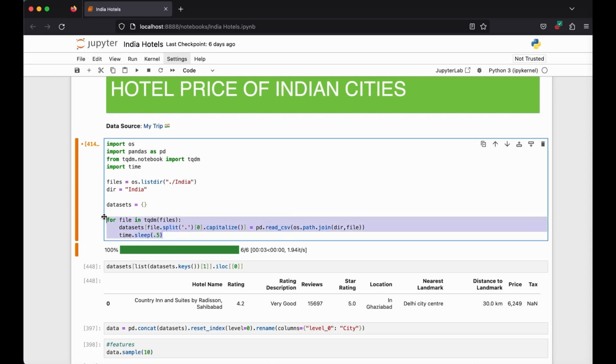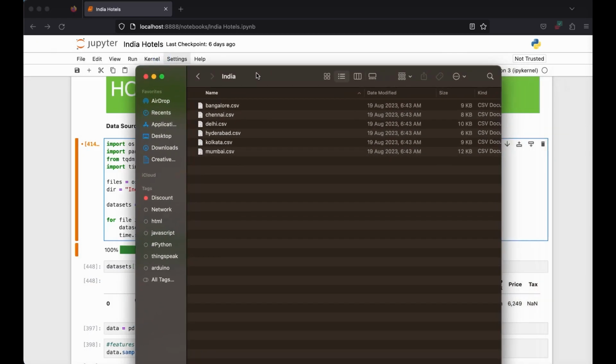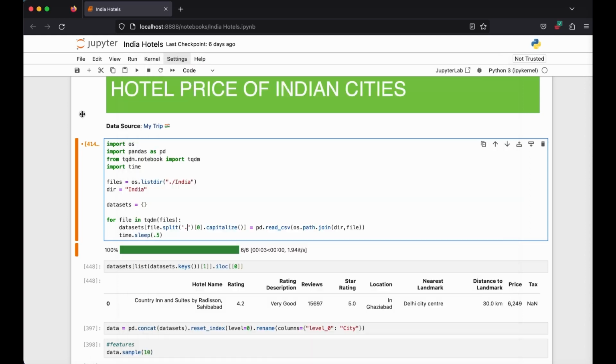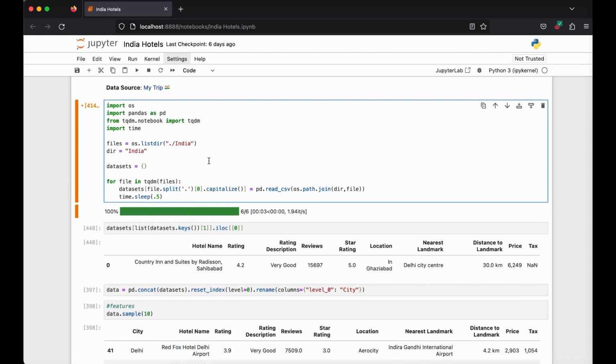Okay, so here we're going to loop through our list of files and then create a data frame for each city. So how we're going to do that is we first iterate through the list, and then we use the os.path.join method to join the file name and the directory name so that we can read it as a CSV, and this will create a data frame. The data frame then is created with the capitalized version of the city names. Here, the city names, as you can see, are all small letter. So what I'm doing is I'm splitting them on the dot and keeping only the name and capitalizing it so that it looks nicer. All right, so let me just run this block.